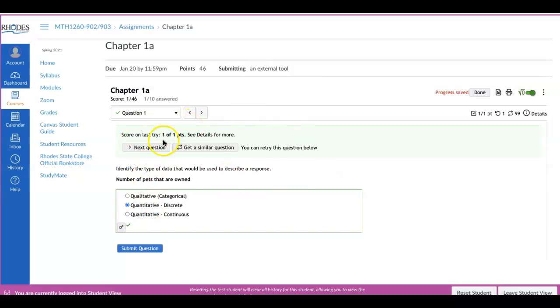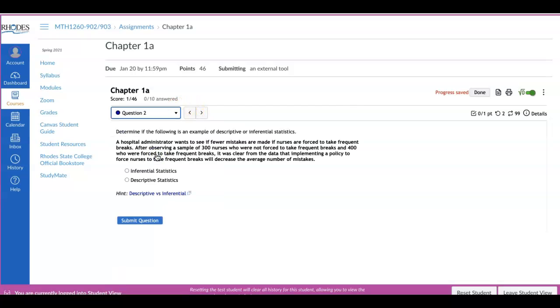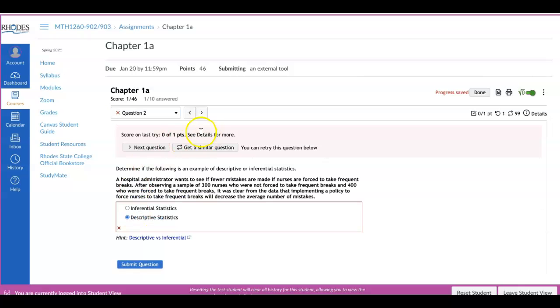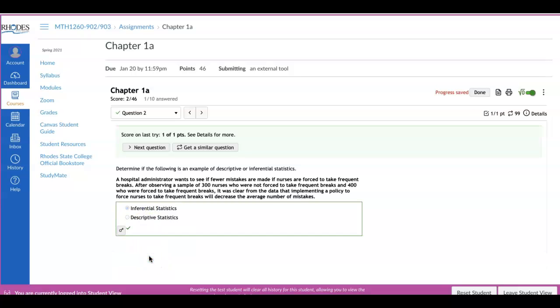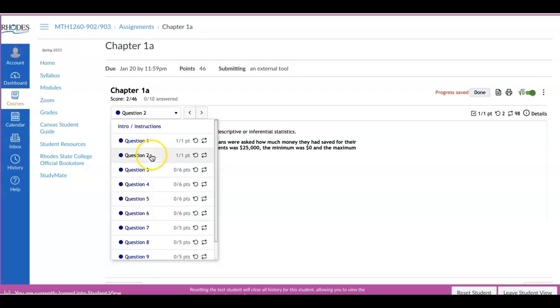It's going to turn green if you got it right. If you get it wrong, I think it allows you to get it wrong 3 times, and then you just click submit. You try a different question. So you should all be getting 100% on all of your homework, because even if you get it wrong, see how I get it wrong? You can retry it. Obviously on these, it's pretty easy. There's only 2 answers. But as we get further, you can also get a similar question if you've missed it 3 times. Okay? And then you just scroll through the homework there.